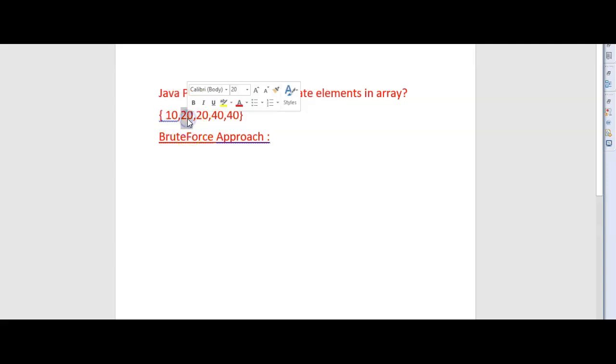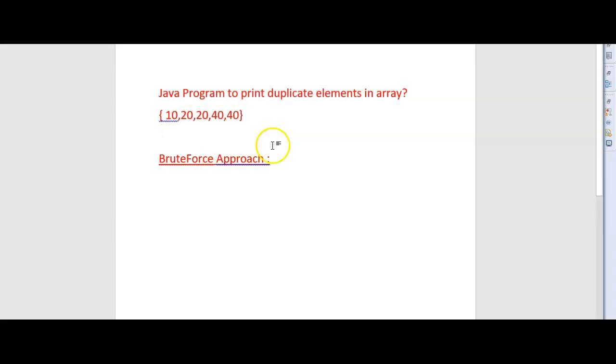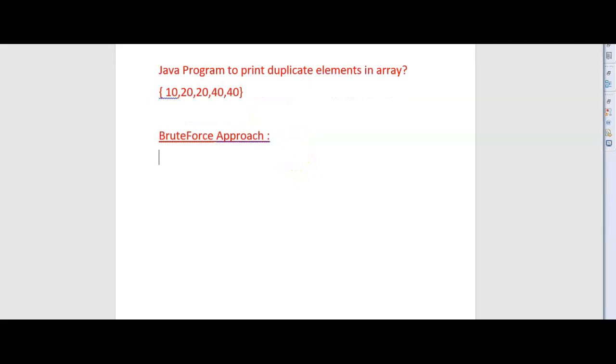Now let's check 20. Compare 20 with the rest of the elements. 20 will be compared with 10, then with 20, and then 40 and 40. If you see, 20 is compared with 20 and the element is already present, so we call it a duplicate element. So this is the brute force approach, where we compare each element with the rest of the elements.